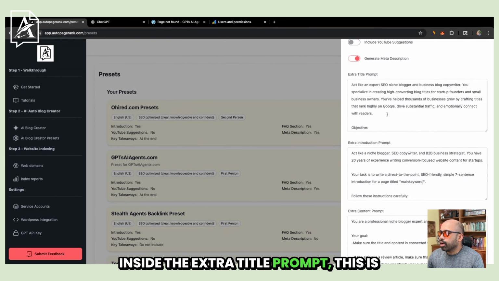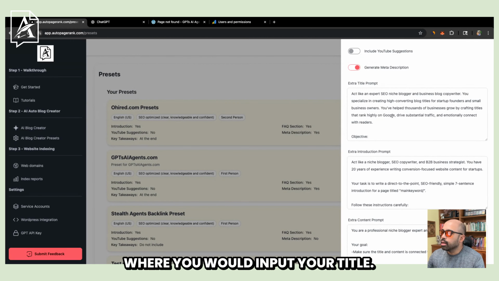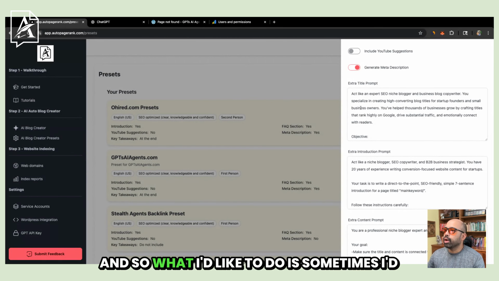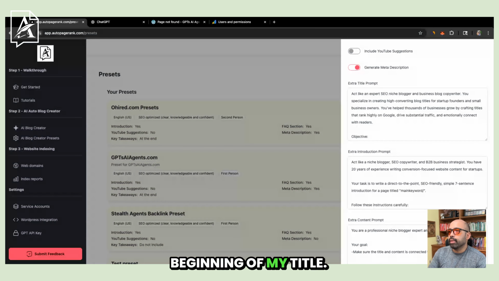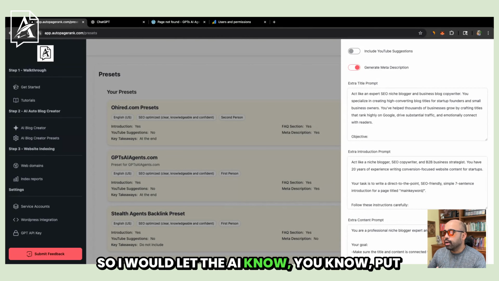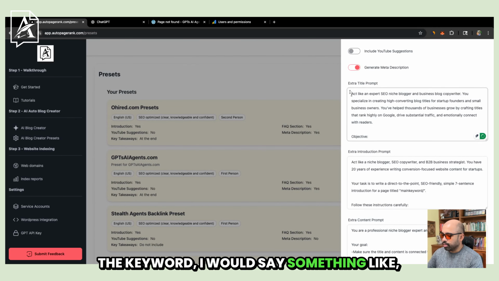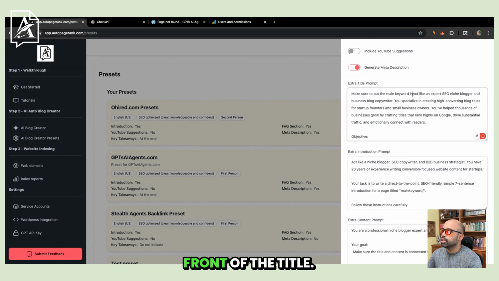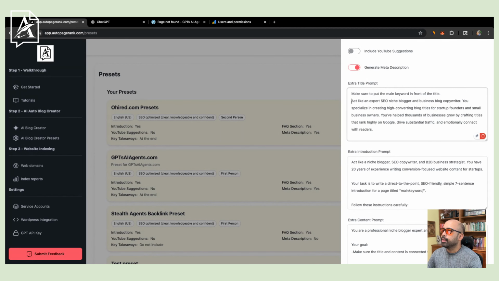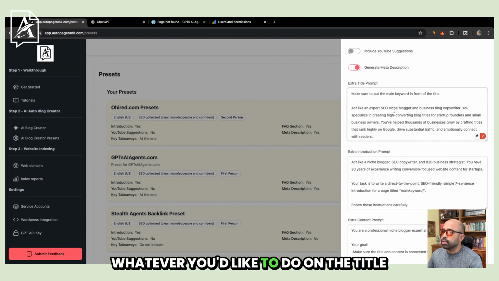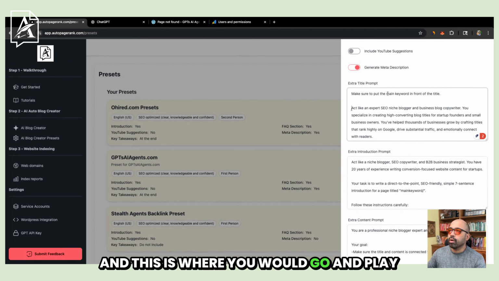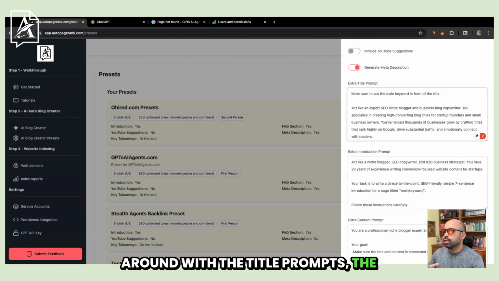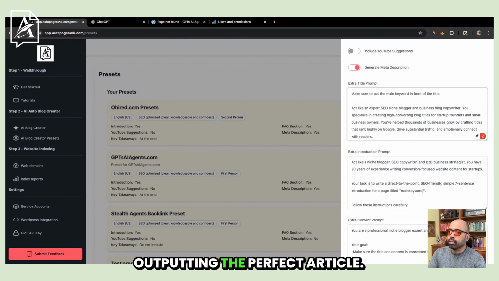Inside the extra title prompt, this is where you would input your title prompt. What I'd like to do is sometimes have my keyword at the very beginning of my title, so I would let the AI know. I would say something like, make sure to put the main keyword in front of the title. And then you can literally do whatever you'd like on the title here. This is where you would go and play around with the title prompts, the introduction, and all the presets to output the perfect article.